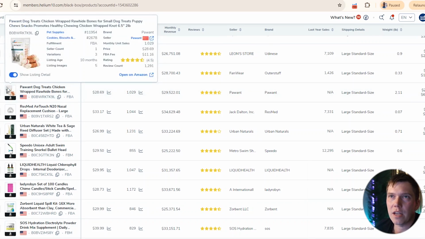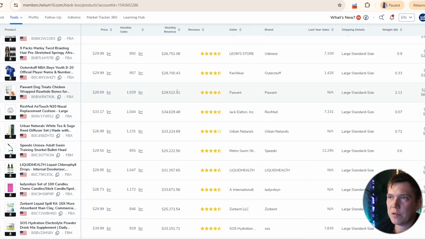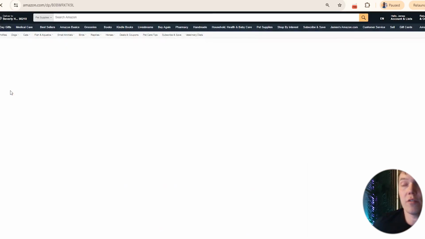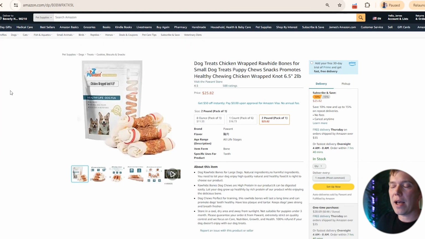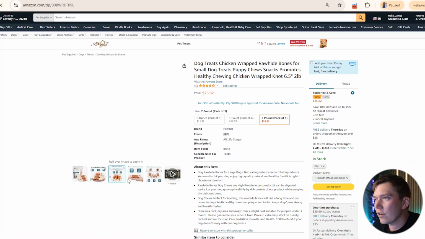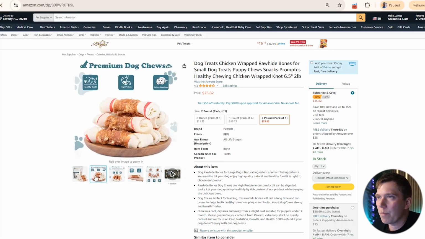What about this? So chicken wrapped rawhide bones for small dogs. So these guys are making $30,000 a month on $29. It's not a product that's going to be seasonal. And I'm thinking, okay, that's probably the type of niche that you could source locally within the US. And it's something maybe that gives you a little bit of an upper hand versus maybe Chinese sellers or something. So let's take a look. The branding is by Pawant.